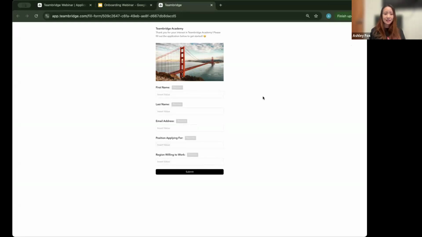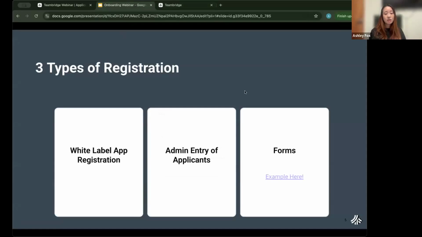I have some basics here with the first name, last name, email address, what position they're applying for, region, but you could ask them how they heard about you, if they are from a reference, put in who referred you. All these different questions, these are just going to be columns within your user profile that we can then link to the form here. So those are kind of the three different options that we have when it comes to registering.